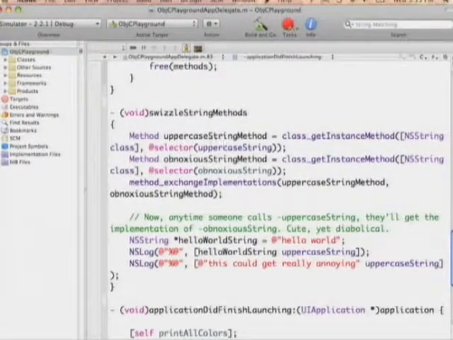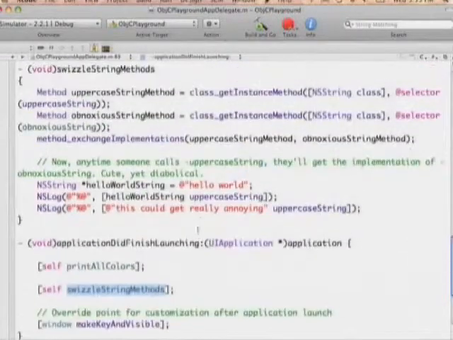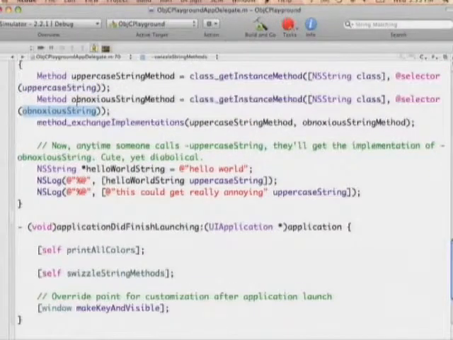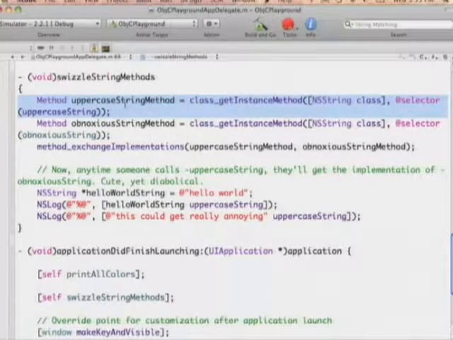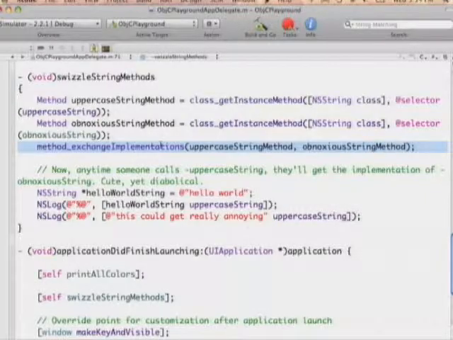So in Swizzle string methods, first, let me show you the implementation of this new method, a counterpart to uppercaseString, which is obnoxiousString. Actually, let's look at this part first. We get the instance method for uppercaseString. We call class_getInstanceMethod, on the NSString class with selector uppercaseString, and we get the obnoxiousString method again from the NSString class, and we exchange those two implementations.